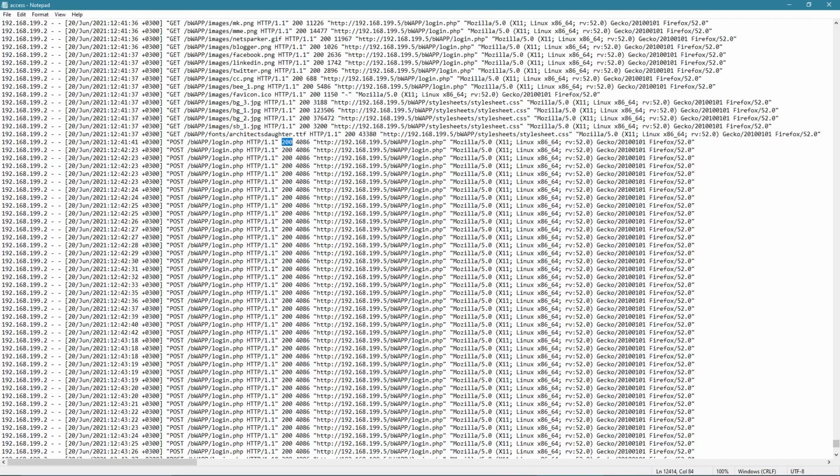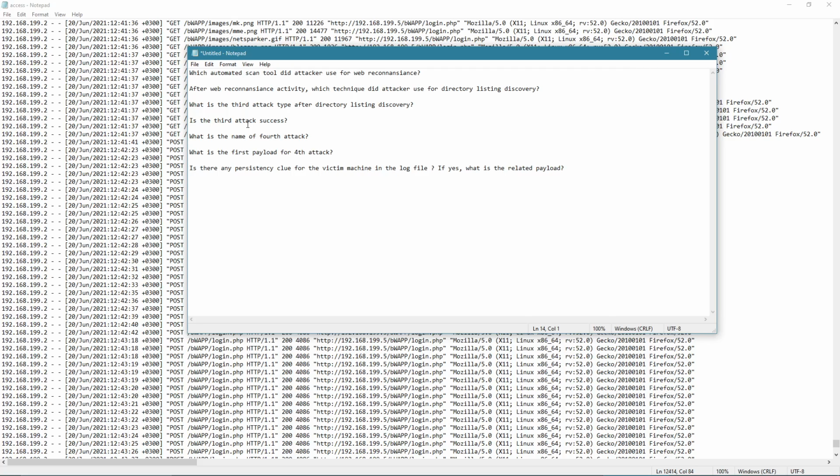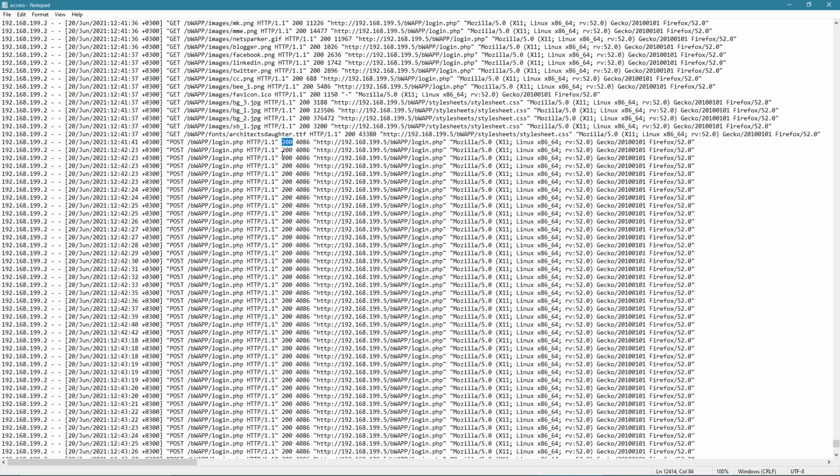Okay, so let's pull up the question again. What is the third attack type after directory listing discovery? We did a whole directory listing, and then basically we ended up finding a login page.